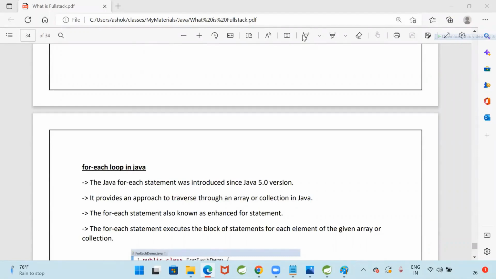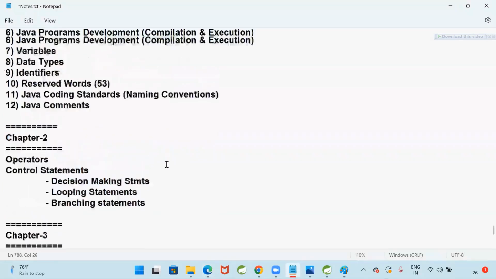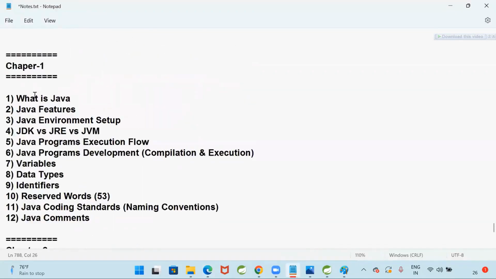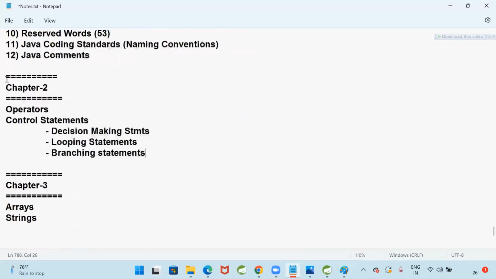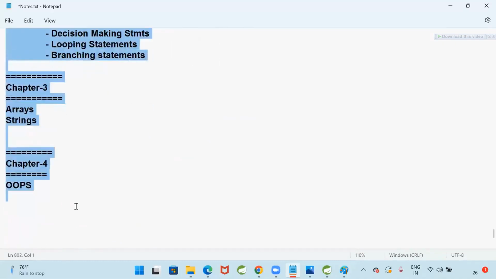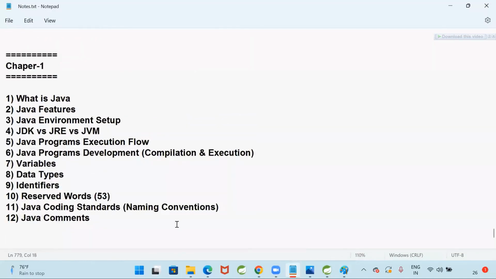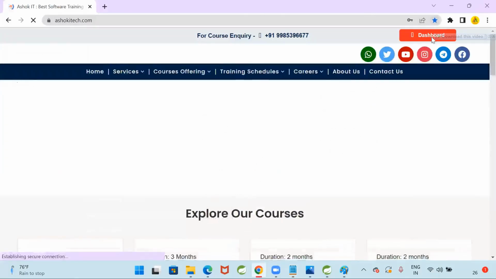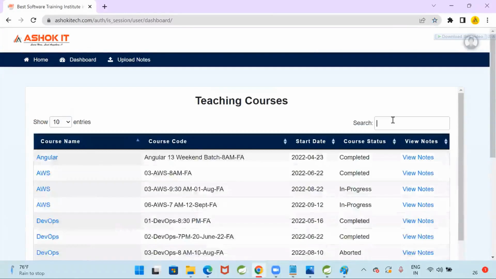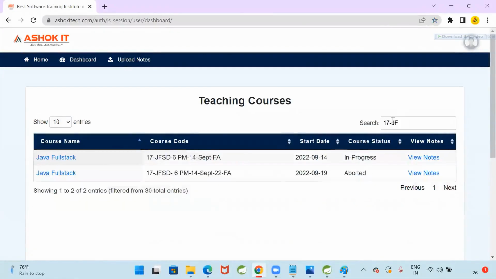Very good, guys. With this, we completed our chapter 1. Tomorrow we are going to learn chapter 2; chapter 2, chapter 3, chapter 4 we are going to learn. I'm going to update the notes for whatever we have completed so far on our website. You guys can access the notes from our website itself. I'm uploading the notes on the website on a daily basis. You guys can download it.